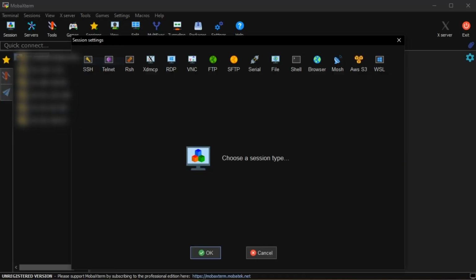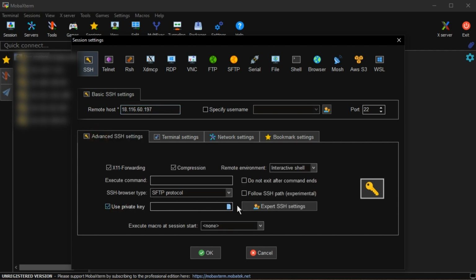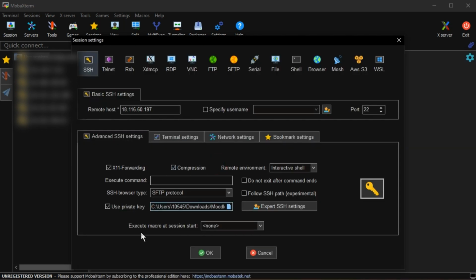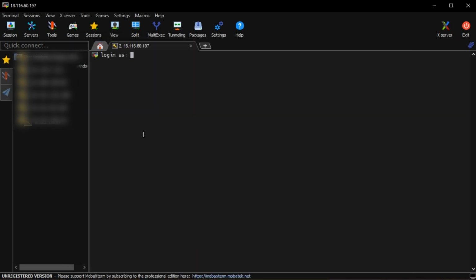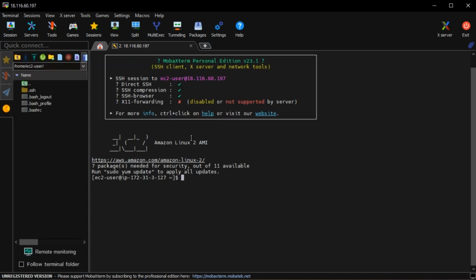Let's create a new session, SSH, and let's paste the IP address we just copied. And then we can use the private key here. That's the PEM file we just downloaded, this one. And click OK. Okay, so now it's connected. The default user for the Amazon Linux is ec2-user. So let's put ec2-user. And there's not going to be a password to sign in because we are using SSH. So now I'm connected to the machine remotely with AWS.